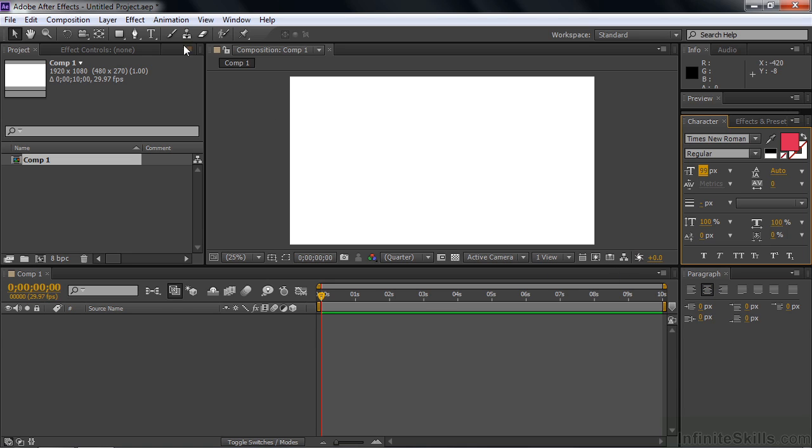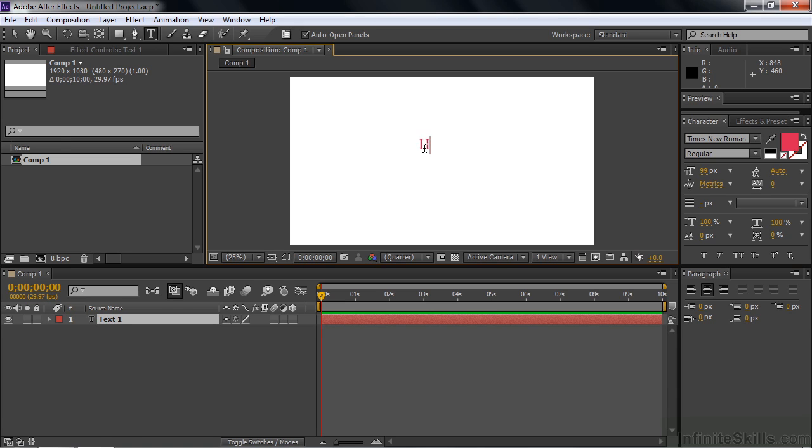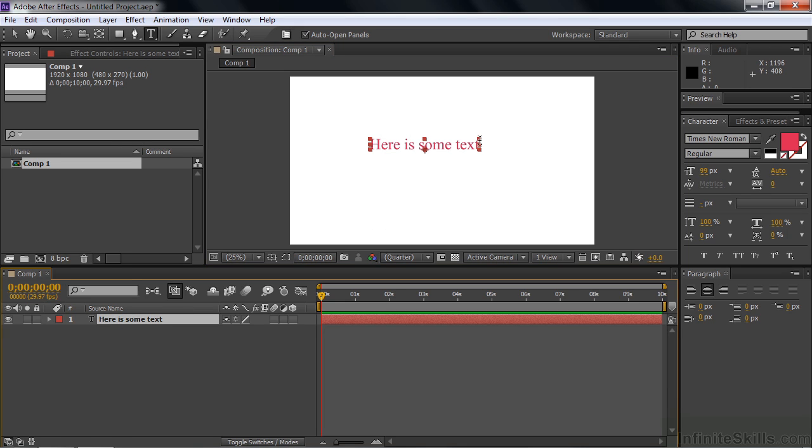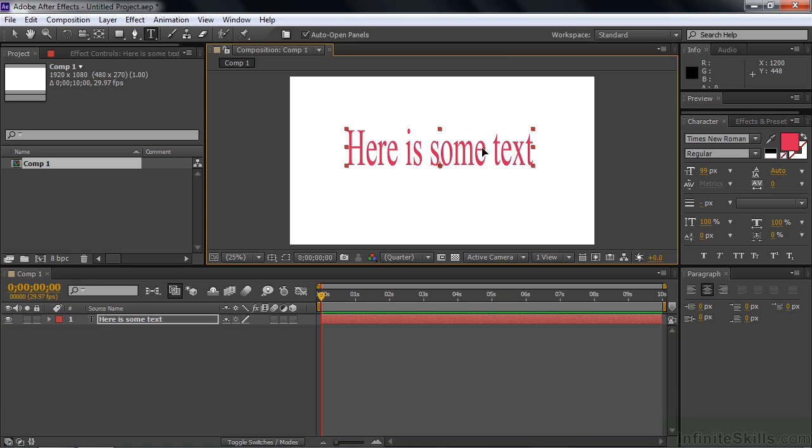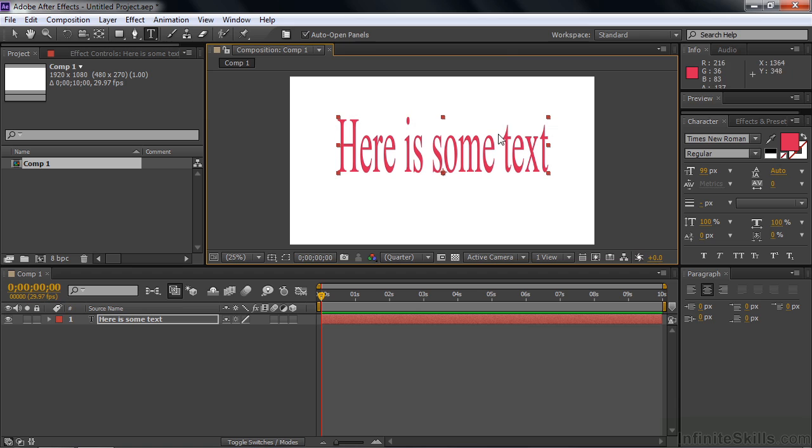So I'm going to click on my Type tool, put it here in the center and start typing. I'll say, here is some text. There we go. Click on the layer to select it, and I can make it a little bit larger perhaps. Hold the Control key here, Command key on Mac, and make it larger so you guys can see a little bit better. There we go. All right, that's the beginning. I want to change this to something completely different a couple seconds into this comp.